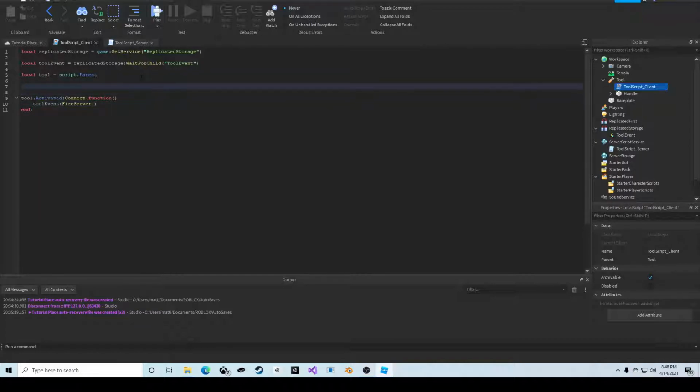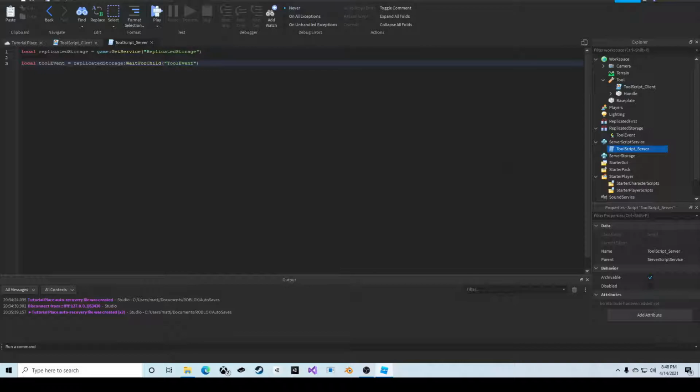Say we have a reward, we're making a simulator game, and we have a reward variable for 5, and every time we swing our tool, we want to get 5 currency, then we'll have reward as our parameters, and then we go back over to our server script, and then we can copy and paste the replicated storage and tool events parts, and then we can do tool event dot on server event connect function.